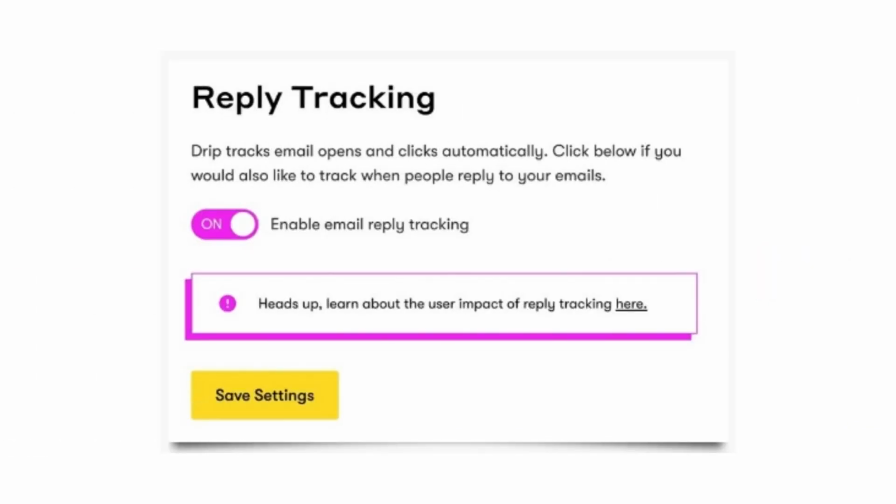Step 5. Finally, if you want to see when people reply in your stats, turn this on.